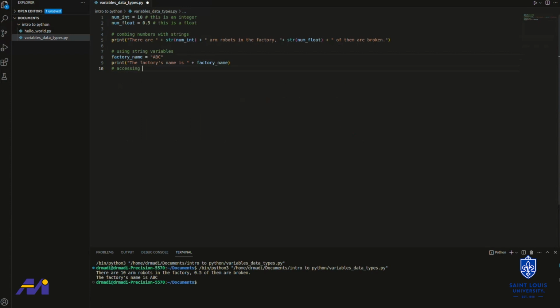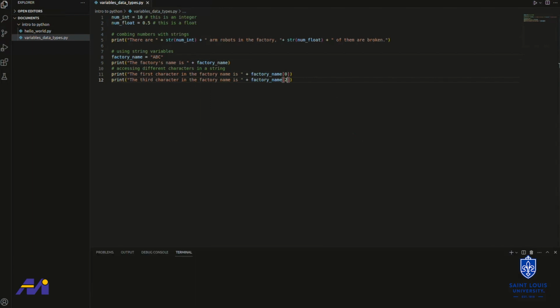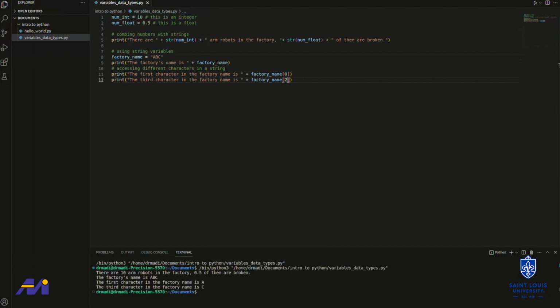By bracket notation, you can access different characters in a string. For example, the first character in the factory name can be accessed by the variable name, bracket 0. And 2 refers to the third character. You know that indexes in Python start from 0. So you see that the first character is A and the third character is C.